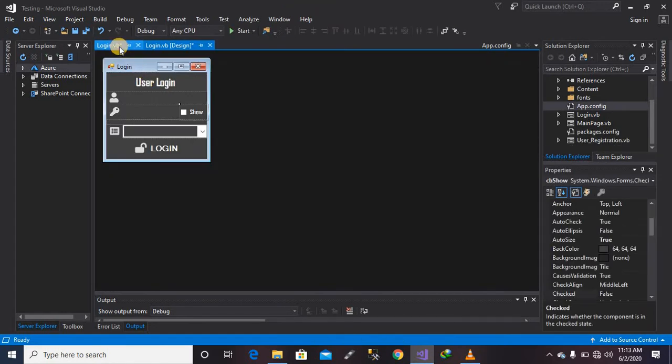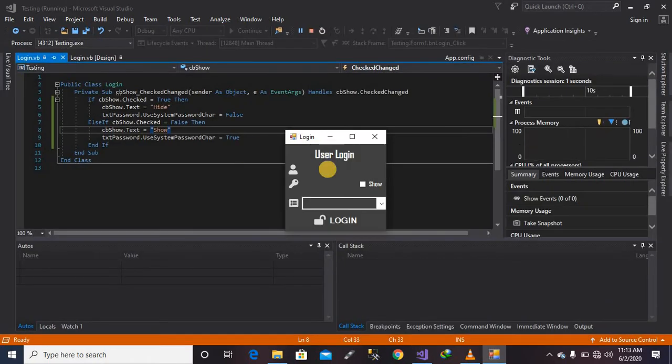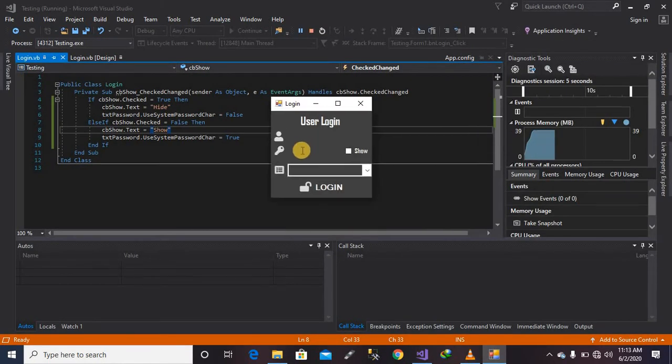So let's run it and see what we've done. Okay, so this is our form here. Let's try to type in something and see. For now it's not checked, so it means we should not show it. Okay, the password is hidden. So the moment we check this, the text will change to hide and then the text too will be shown to us. When we uncheck it, it will hide the text.